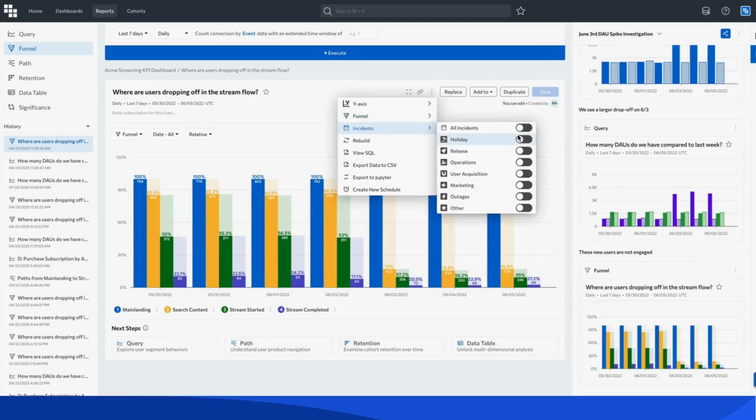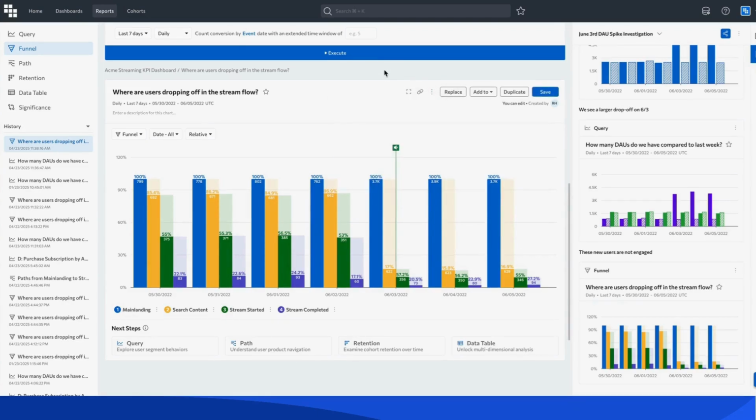If I, for example, maybe had a marketing campaign that launched on that day, in Kubit I can turn on what we call incidents, and I see in fact, wow, the Northland campaign launched. So I need to go probably talk to marketing to understand what the target audience of that might be and how we can adjust our spend there so we don't continue to invest in that channel.